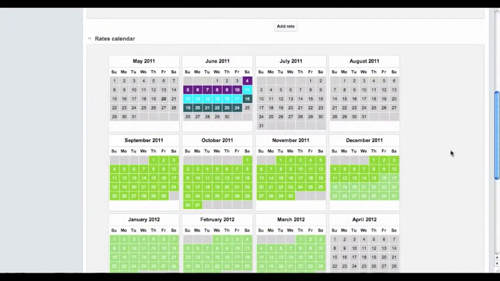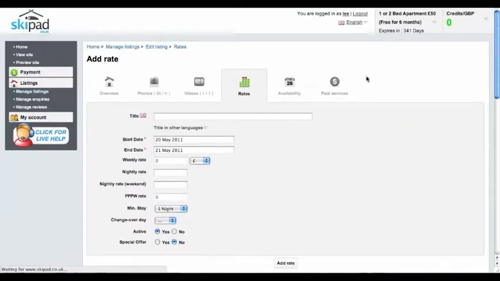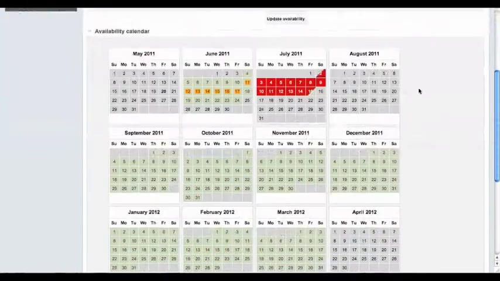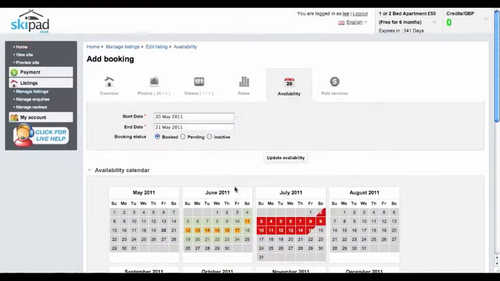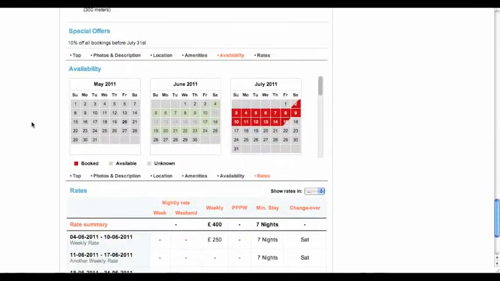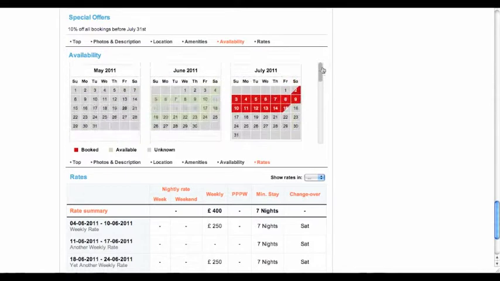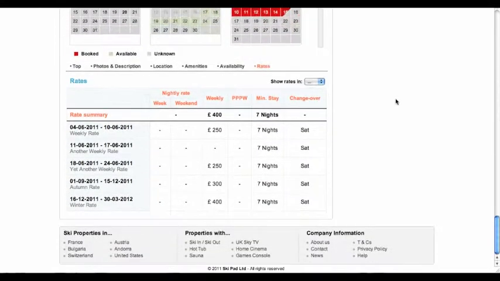Rates is probably the second most important thing, as the more rates you have the better it is for people viewing your listing. Same goes for availability, because if someone can see a listing with up-to-date availability and a lot of rates, then chances are you're going to get more people interested, because as with this listing here they can see that the first 2 weeks of July are booked out, and when they look down at the rates we've got rates right through until the end of March next year.